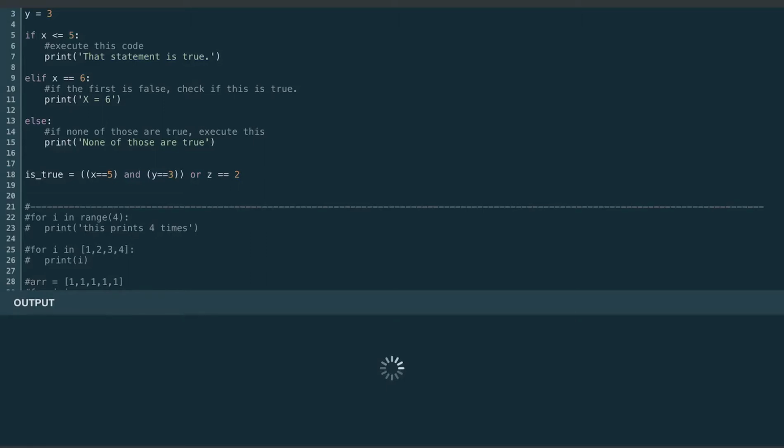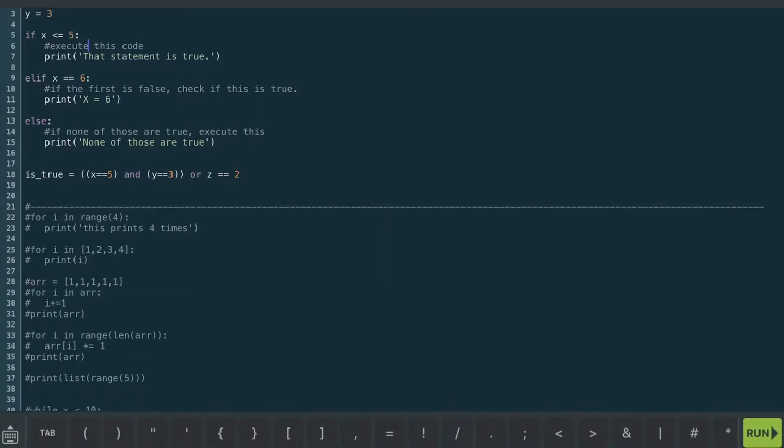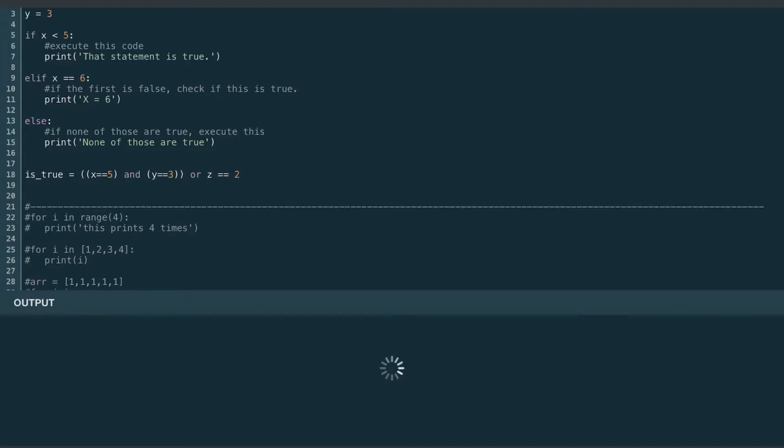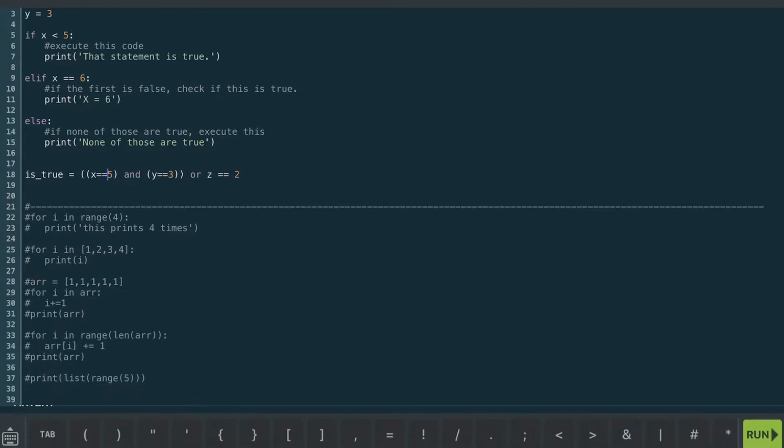So let's wait, give it a second. Oh wait, hold on. Get rid of this equals as well. My bad. So now it's going to say none of those are true. There we go. None of those are true.